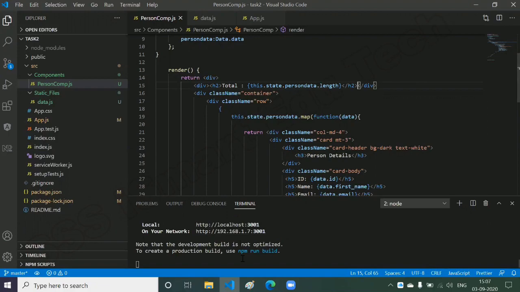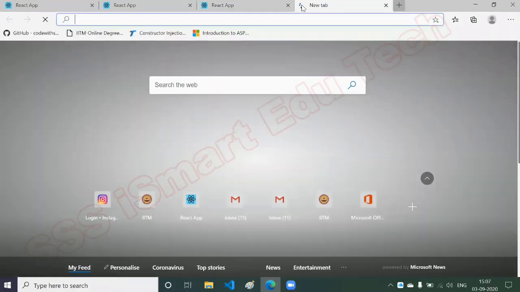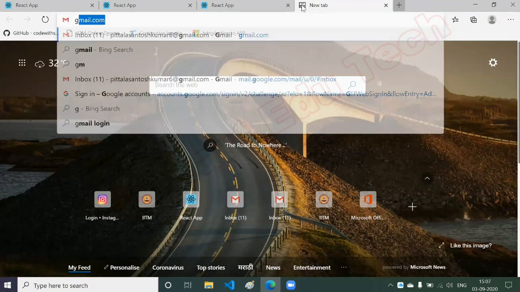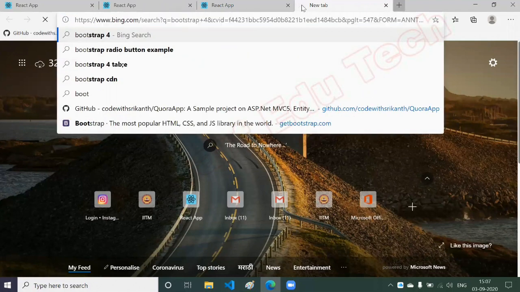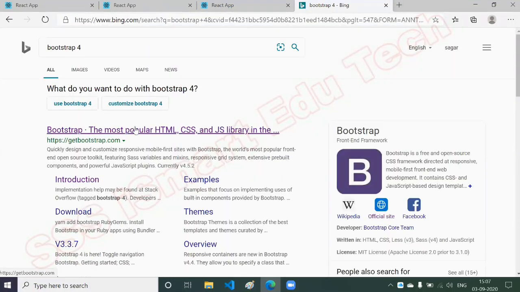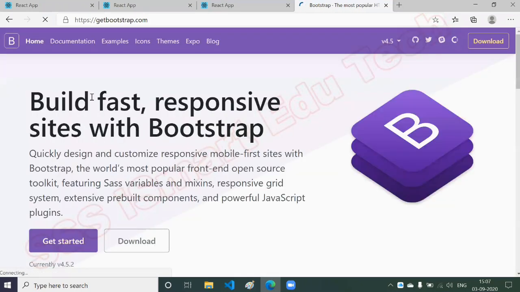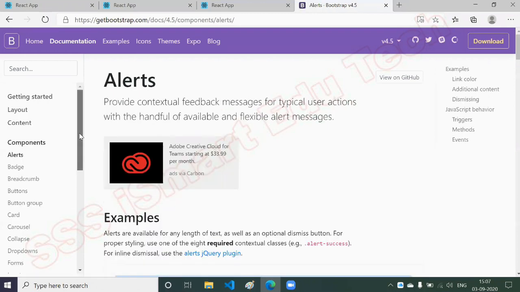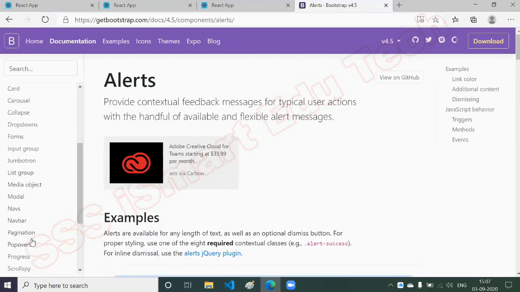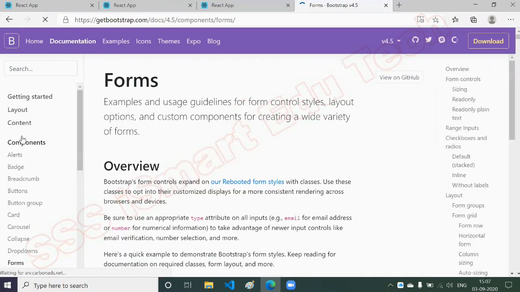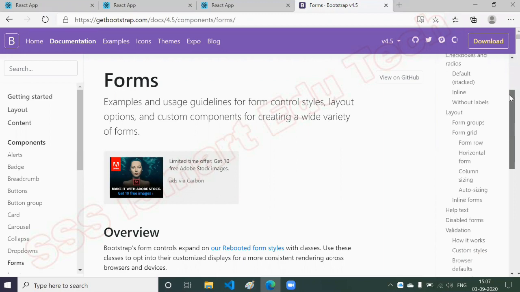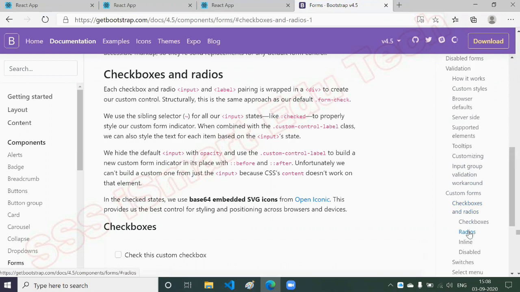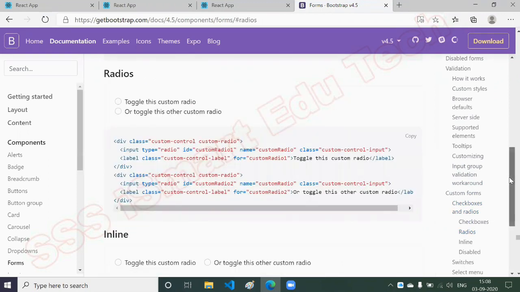If you want 2 radio buttons, and if you don't know how to create radio buttons in Bootstrap, it's very easy. Just go to Google, search Bootstrap 4, go to the Bootstrap website, go to the documentation, go to the components. Now here, go to forms, and in forms I want radio, so just search for radio. This is the radio, or radios. We have the radio.